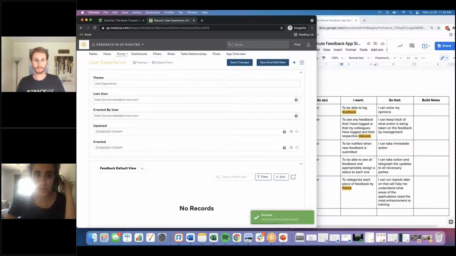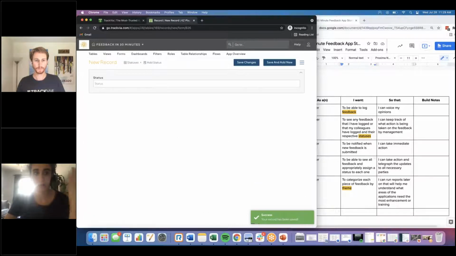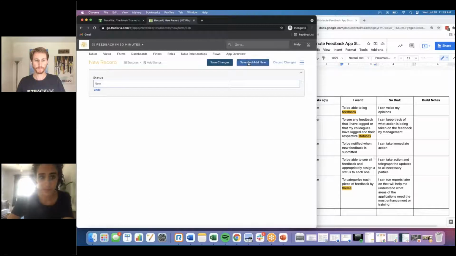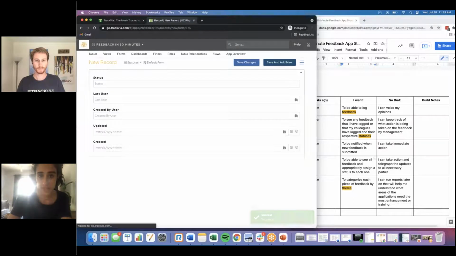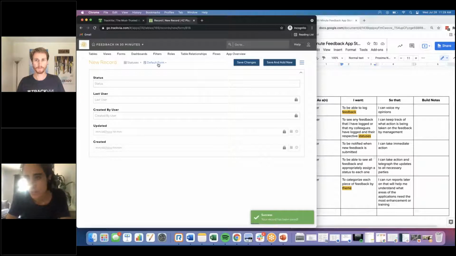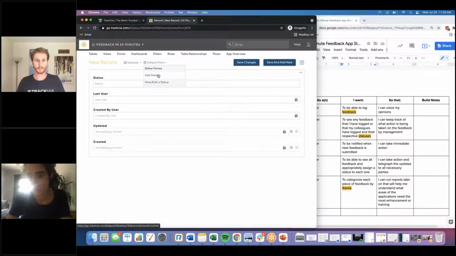Those are our themes. Let's add a few statuses. For statuses, we probably have a new status. Save and add new. Then we probably have an under review, maybe. Save and add new. Now you'll notice it's kind of bringing me back to this default form. It's because I haven't permissioned or created roles yet. Naturally, we'll suss through that as we get through the requirements.